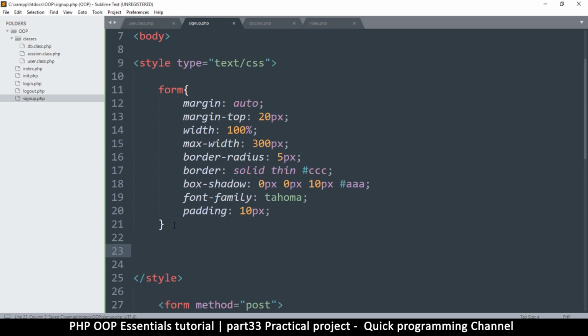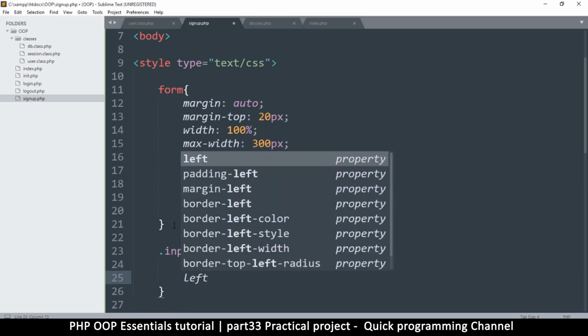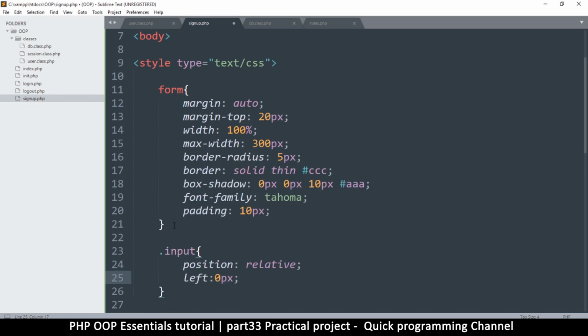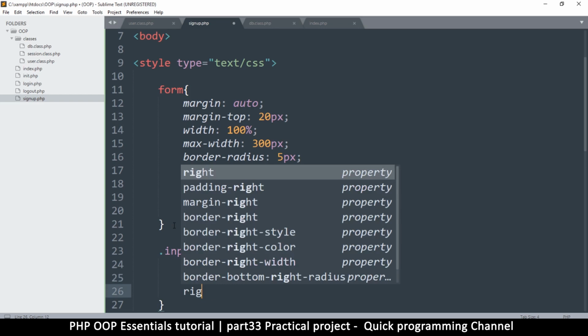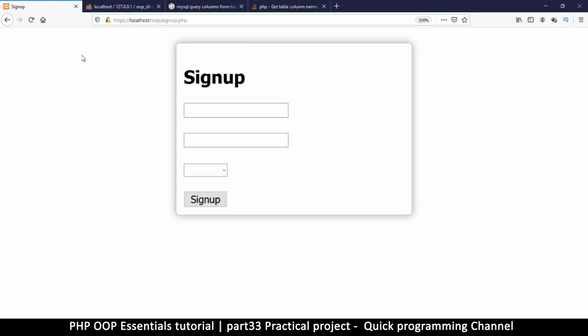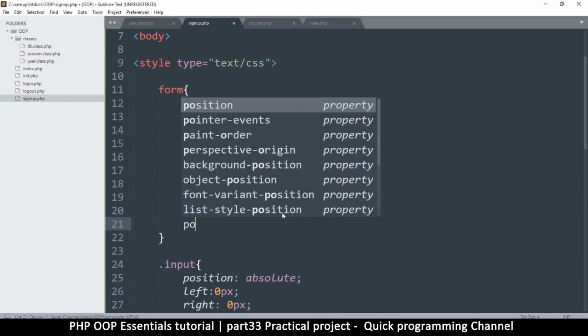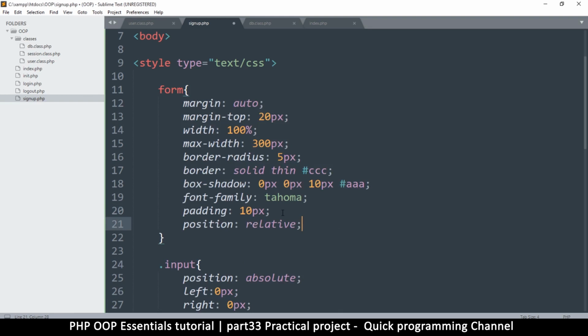Okie dokie. So now our inputs, let's add a class here, a class of input instead of directly there. And what I want for these is, let me try position relative. And then I want the left to be, let's try 0 pixels. And then the right as well, 0 pixels. Let me see if that actually does anything at all. Just as I thought, it's not really doing anything, unless maybe I had made this absolute, like so. Let me just put position relative here so that I don't lose the things I put as absolute in there.